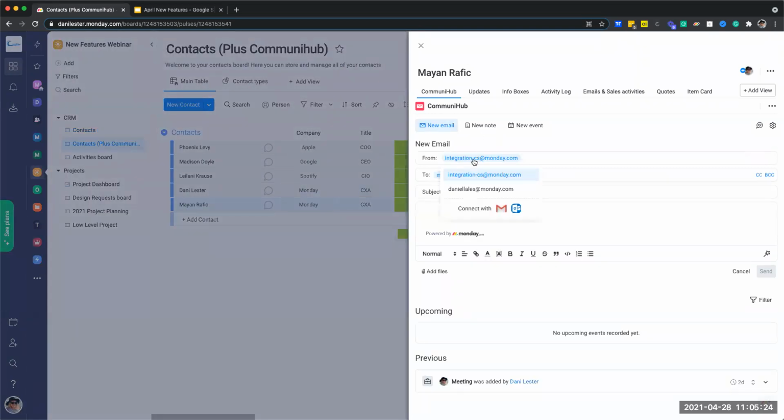You'll see that I have already integrated my account with 2 different emails. So it already pulls those through for us, and I can select which of the 2 emails I want to use. If you haven't integrated your email yet, you can go ahead and click down here with connect and integrate your email. But I've already done it, and it's pulled through Mayan's email from the board, so I don't need to type that in either.